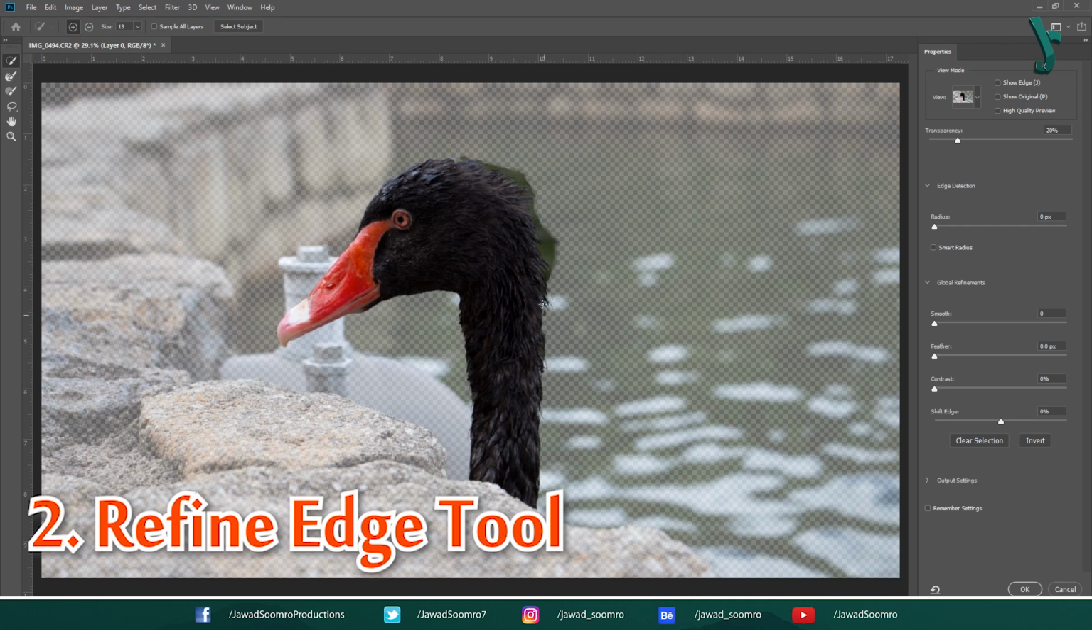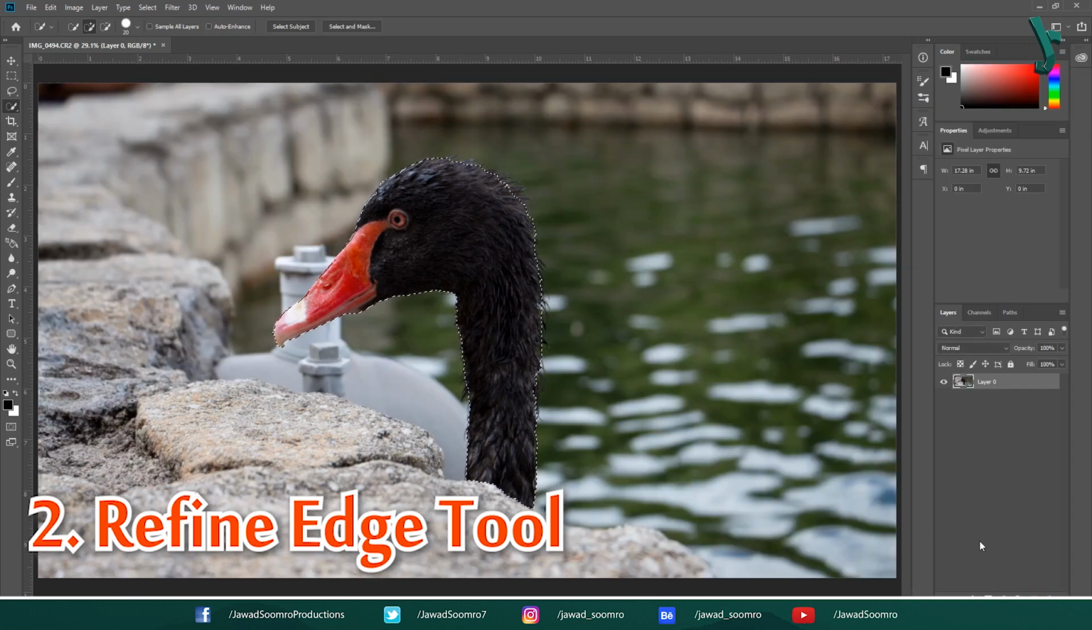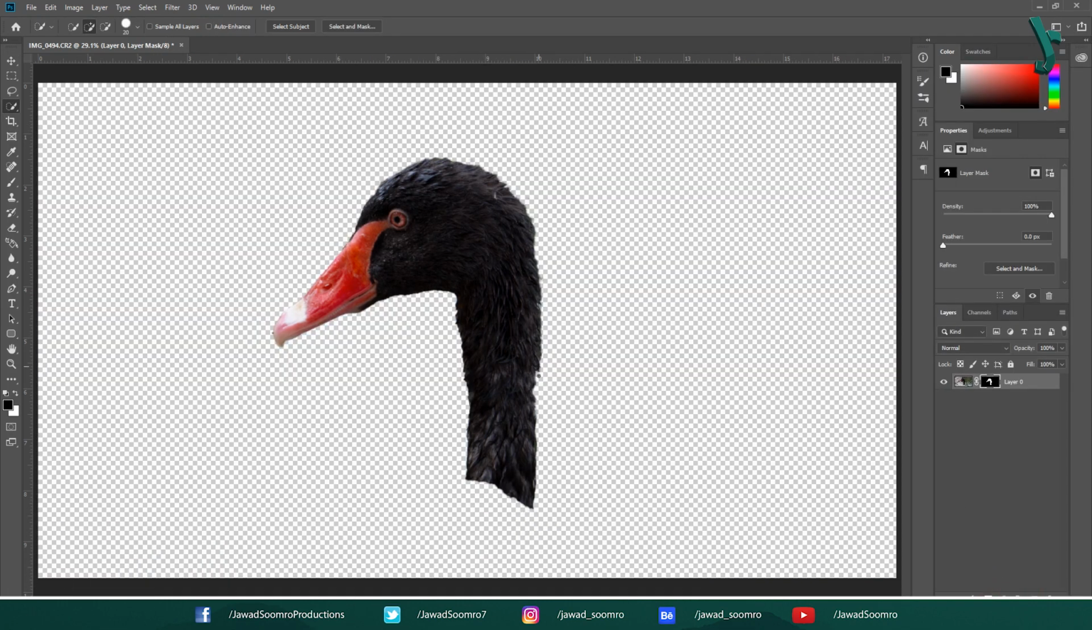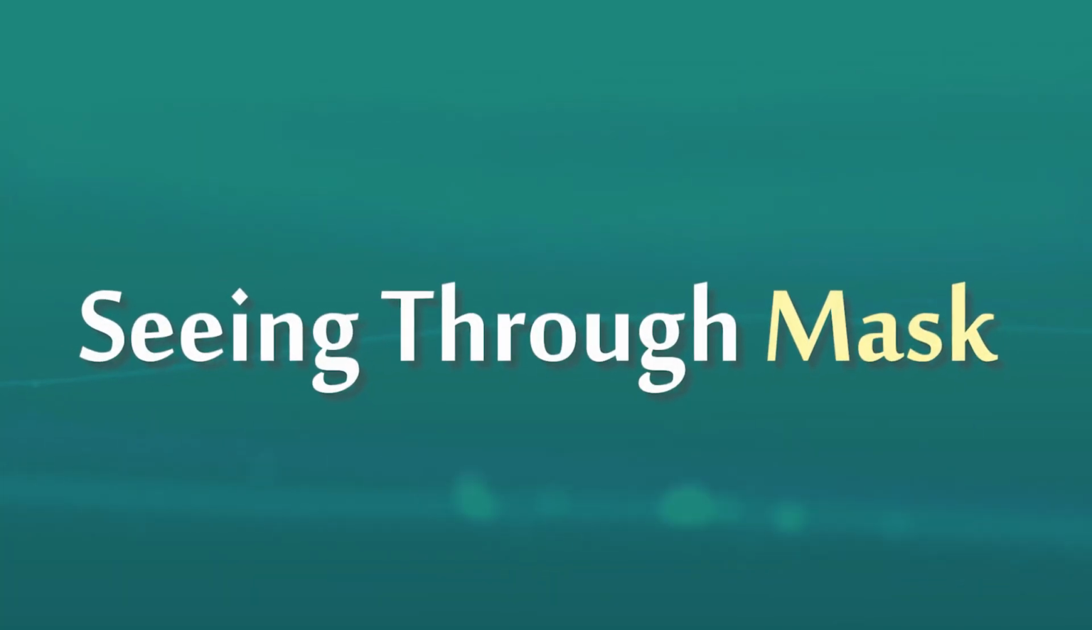Number 2. Refine Edge tool. For complex selections such as hair, use the Refine Edge tool to adjust edge smoothness, contrast, and other properties for a natural look.